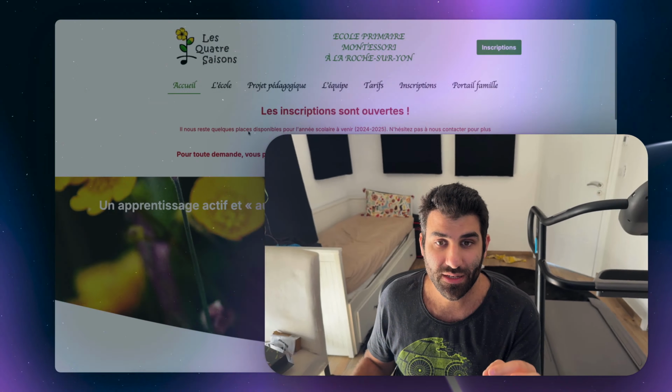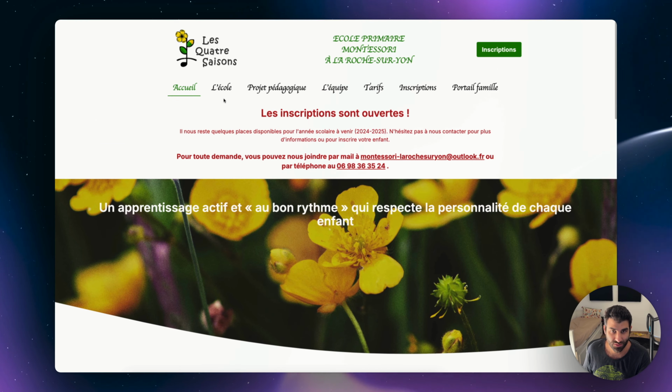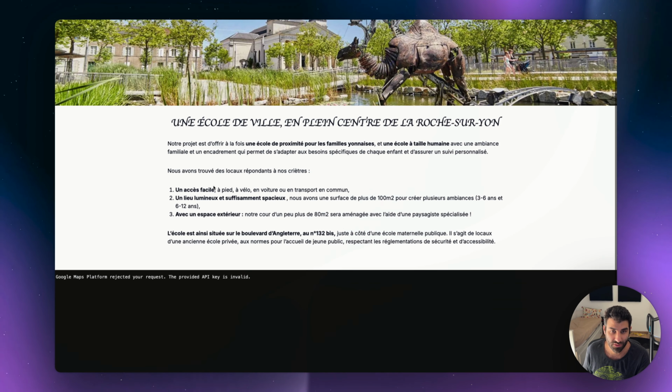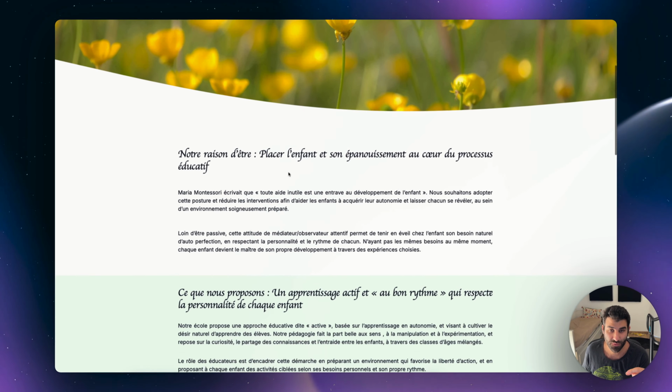So basically, that was a WordPress website. It's very WordPress style, you will see. Every page for now is a static page with a small contact form. And as you can see, it's a lot of wall of text on every page. This is the landing page with a lot of text. This is the school description. This is the page for the presentation of the project.